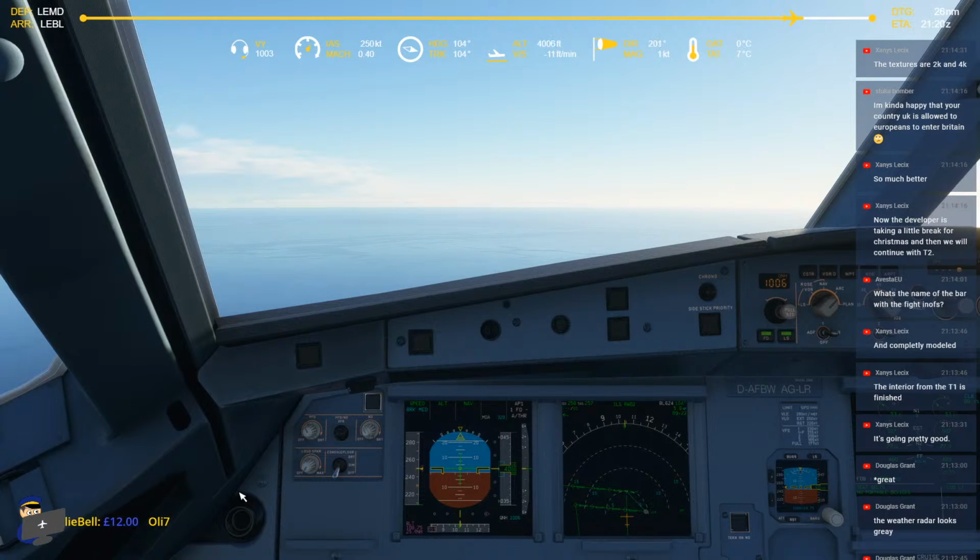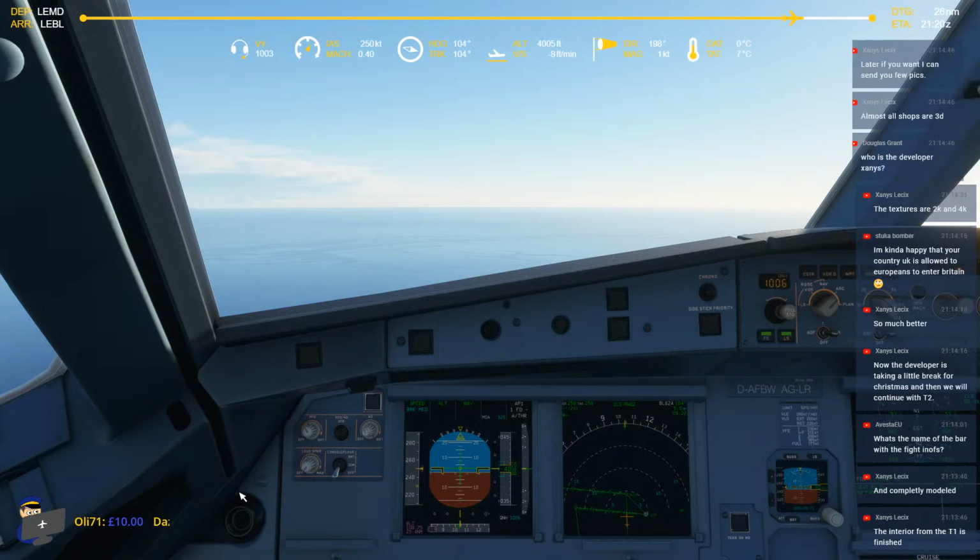Barcelona traffic, 7 miles to final city. Marcus, it's going to be fine. It's going to be fine. We've got sufficient separation, I'm pretty sure.